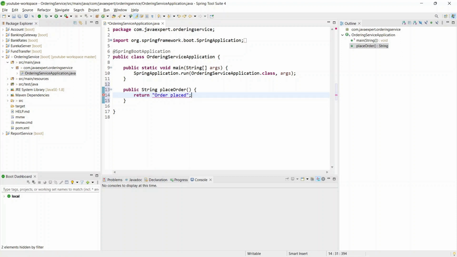order placed. So basically what we are going to do is, when you call this endpoint, this message will be published into the Apache Kafka topic, right? There will be another service we are going to write called dispatch service, that will be the consumer for us. It will consume the message from the topic, and there we will print the message. Okay, so post mapping.